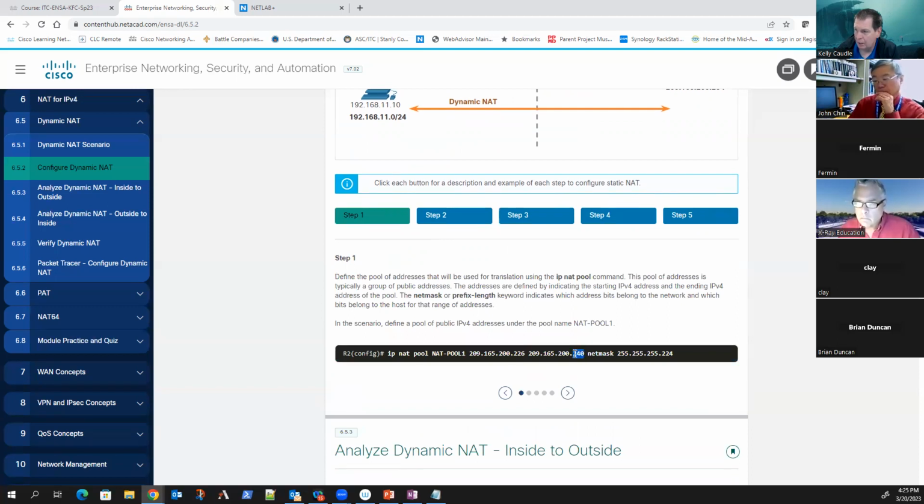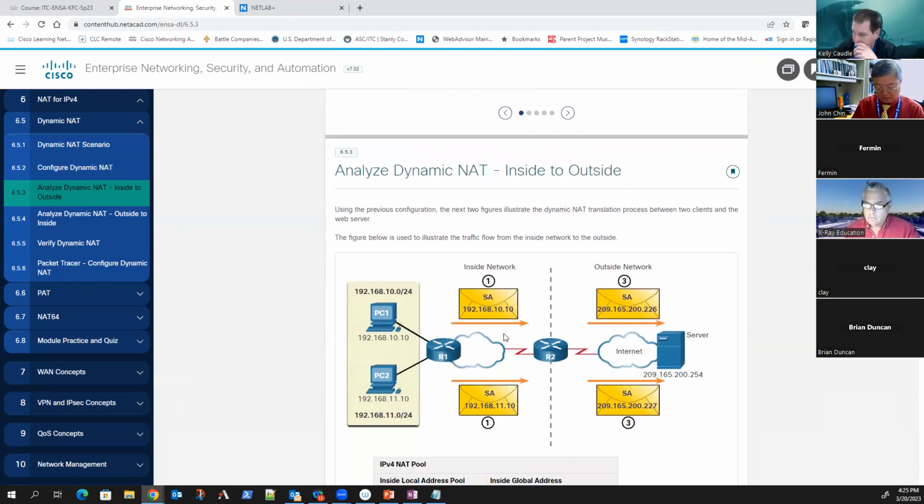until it reaches that final IP address, and even without the overload command, most versions of the IOS now will overload on that final one. So if you see that in your lab, don't freak out. That's why it's happening. It's just doing it automatically.